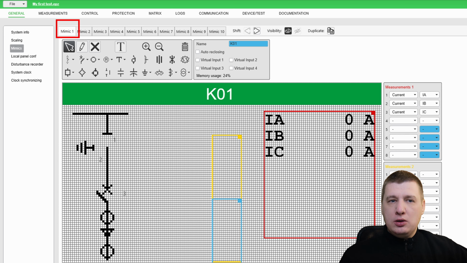Third, link the mimic to control. Link the mimic to the control object if needed. Each drawn controllable object has a control number from 1 to 8. Those numbers map the control objects in the setting structure. This link enables local control on the single line diagram when the control logic is permitted and set.